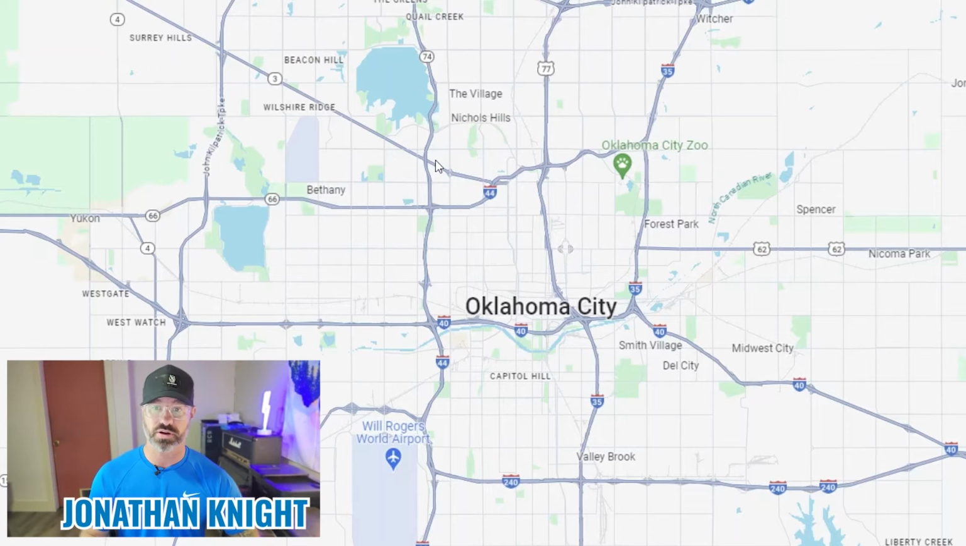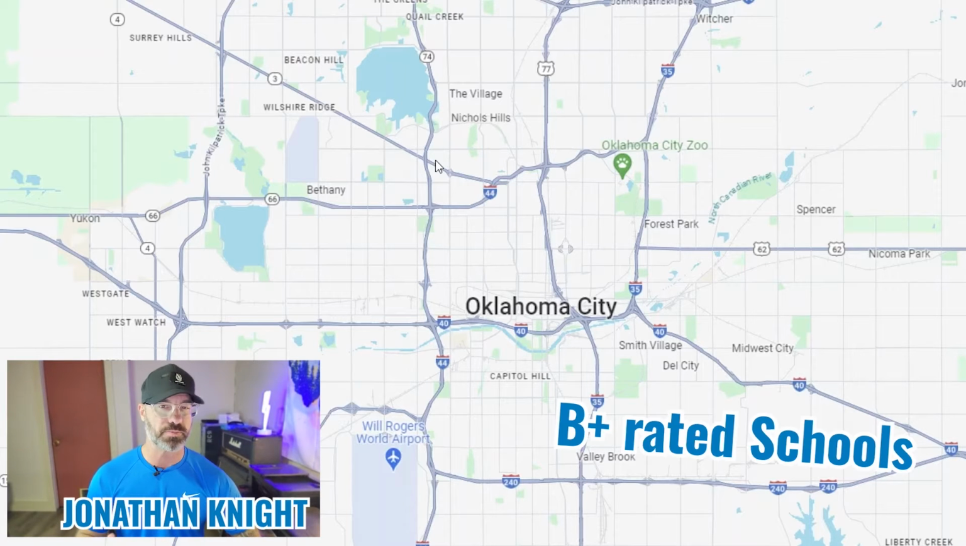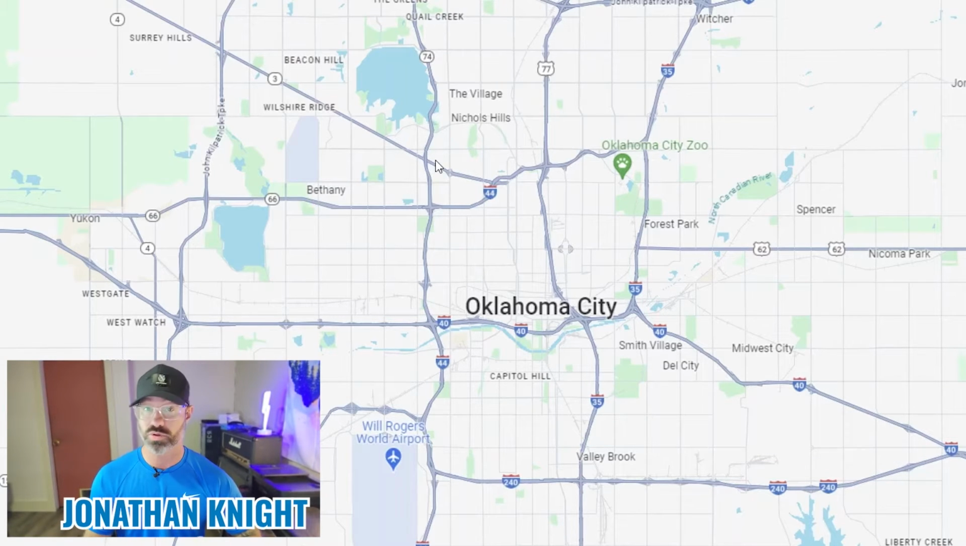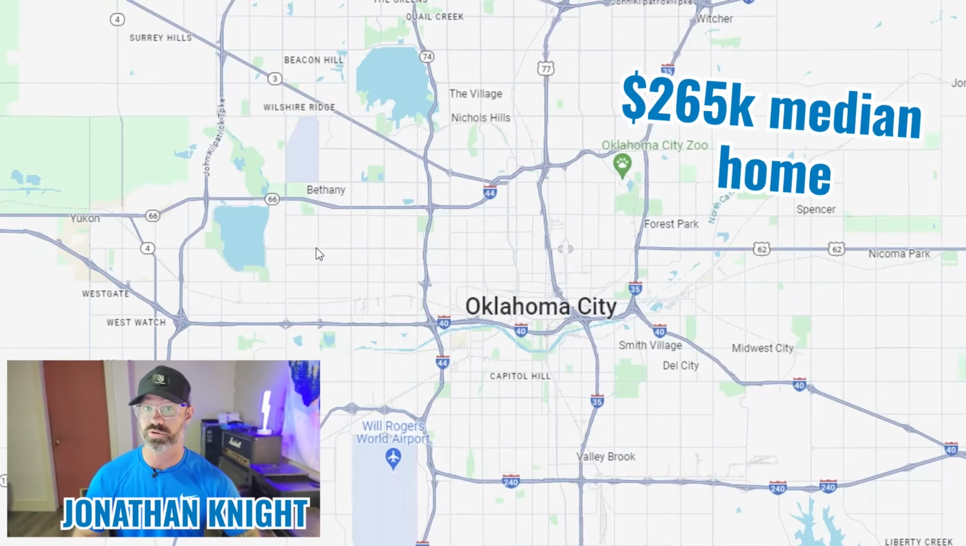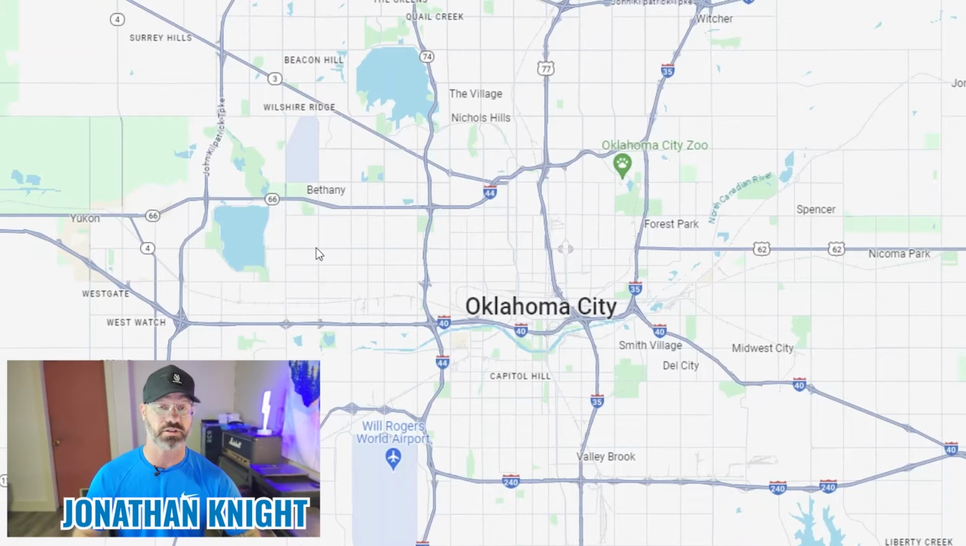Now, the schools out there are also pretty good. In Yukon, Oklahoma, you've got a B+ school rating, and you're only about 20 to 25 minutes from Yukon into downtown Oklahoma City. So once again, still pretty accessible to the downtown area and pretty close to the outskirts of it. Now, the median home price in Yukon is right around $265,000. So you're going to find it a little more affordable than Piedmont and definitely more affordable than Edmond. And some people really just like that smaller town vibe with a little more affordable homes out there.